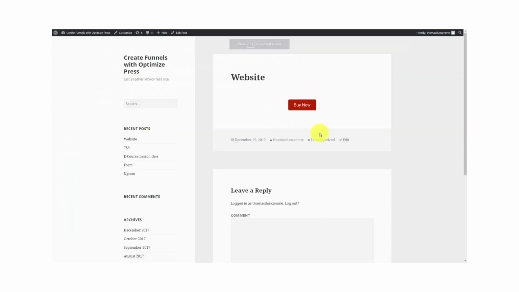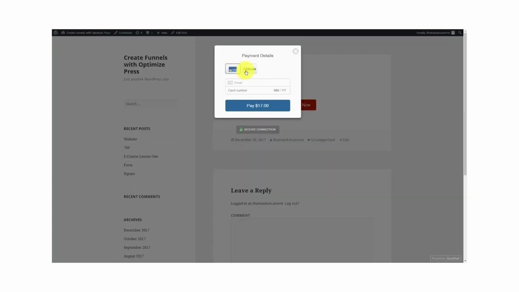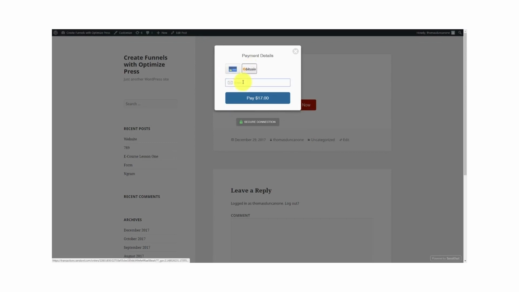You'll see there is our buy now button. So we'll click that button, and there you see our Bitcoin option to buy. So your customer would actually click this button. They then put in their email address, and then they'd be given an option to pay for your product with Bitcoin.